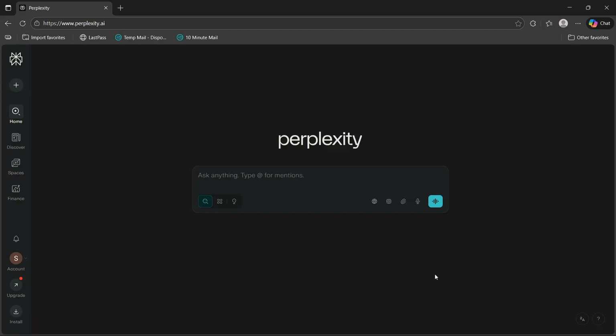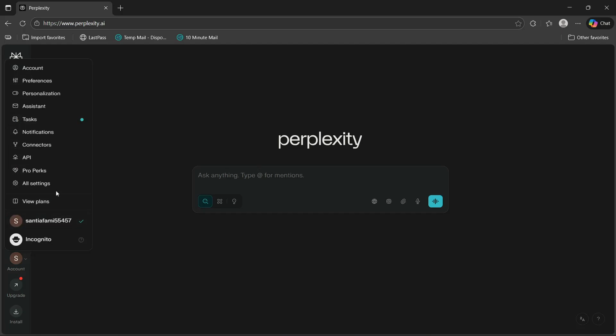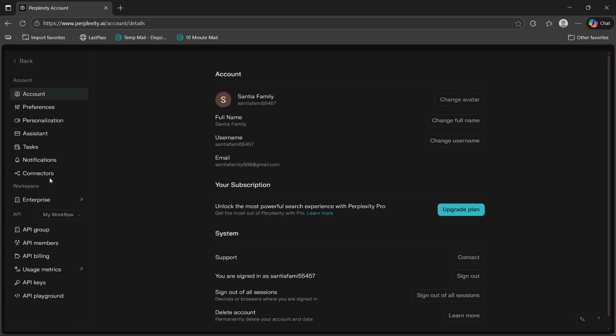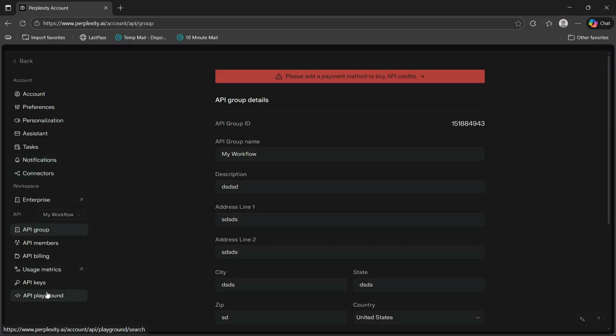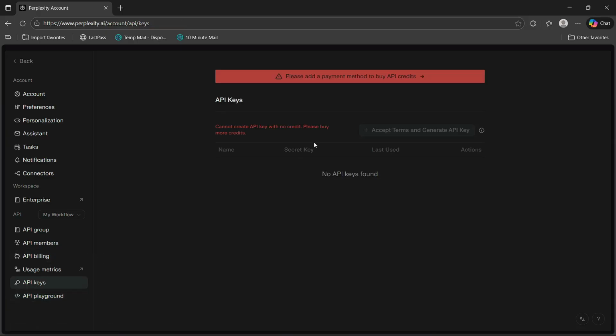The first thing that you will have to do is get your Perplexity API key. Click your icon right here and then go to all settings. Now that you're here, go to your API group or API keys. Again, make sure first that you actually have your plan all set up and that you have your credit so that you will be able to actually have an API key in the first place.